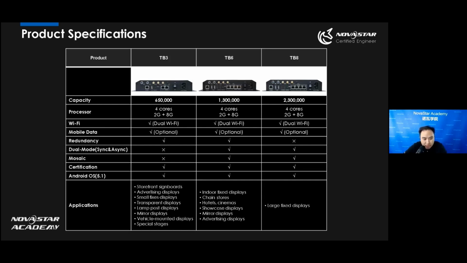For the Wi-Fi, we can see they can support dual Wi-Fi, which means it can support the Wi-Fi AP and the Wi-Fi station. Mobile data means TB3, TB6, and TB8. All the Taurus series cards can support the 4G SIM card to make the Taurus available for the internet. And the redundancy, as we mentioned before, we would like to call it the automatic redundancy for TB3 and TB6. For TB8, we can also set the redundancy with the Nova RCT by hand.